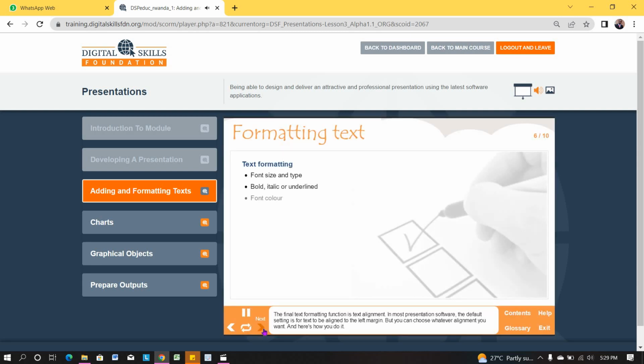The final text formatting function is text alignment. In most presentation software, the default setting is for text to be aligned to the left margin, but you can choose whatever alignment you want. And here's how you do it.